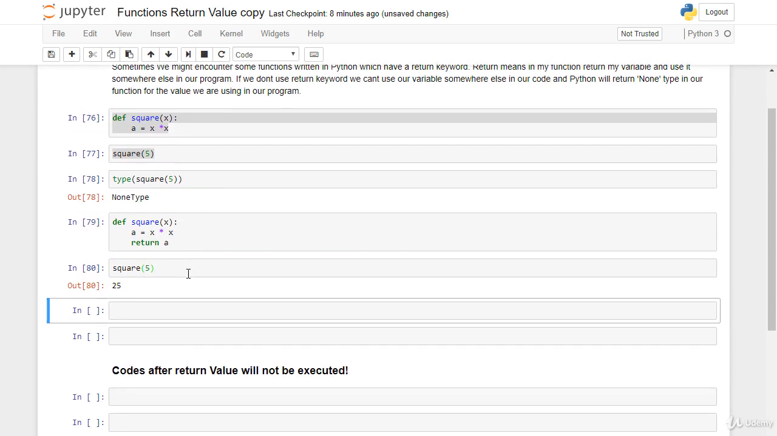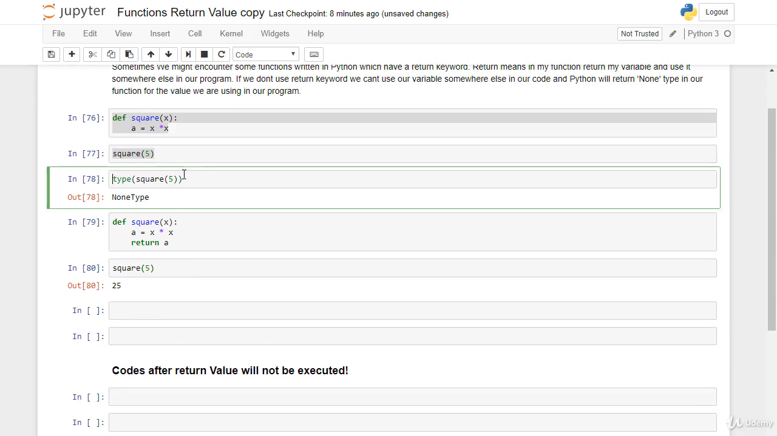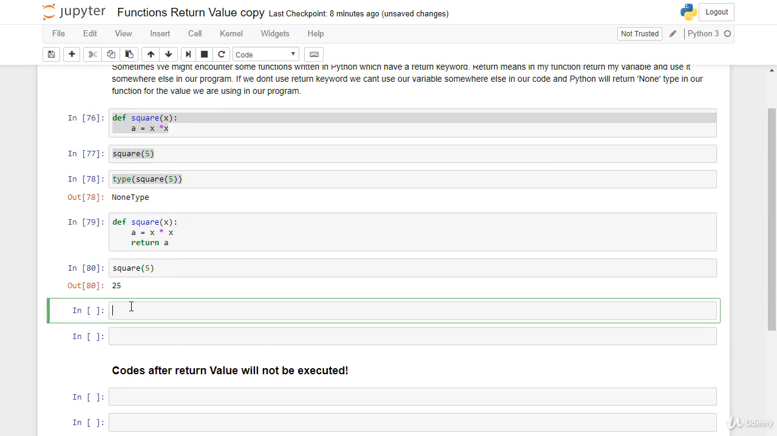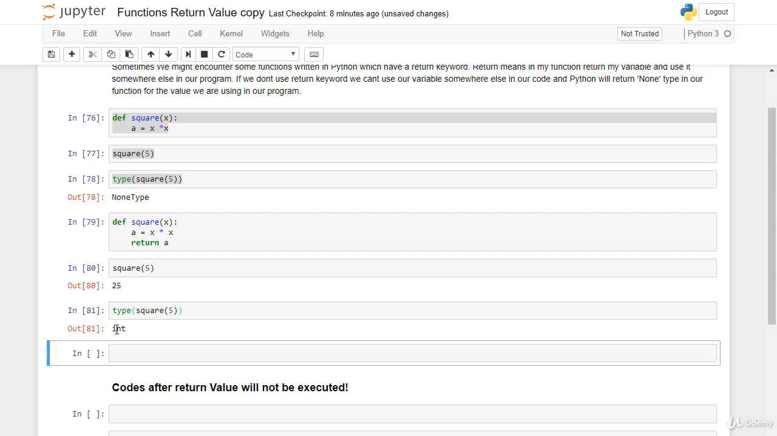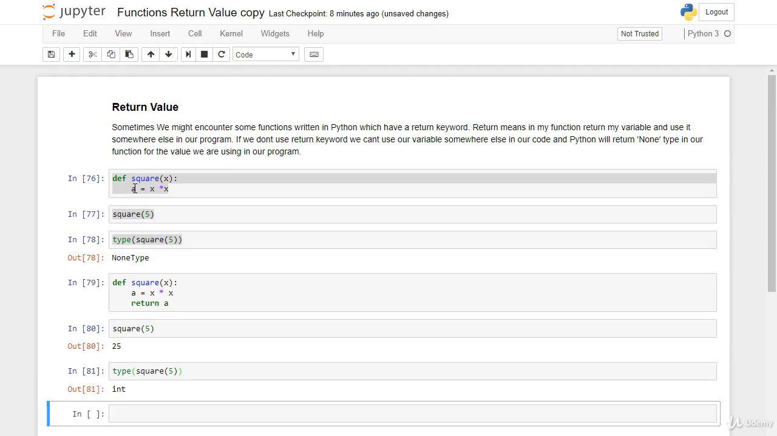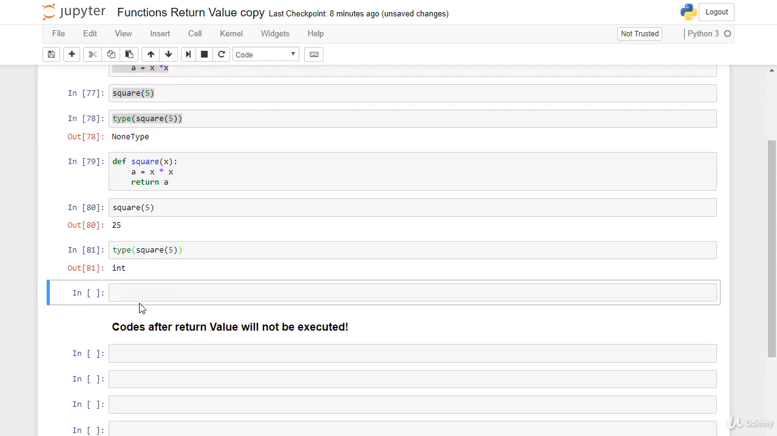What I mean, I want to type this code again and you will see what it will return for us. Paste it and now shift and enter. As you see, it said this is an integer value, because Python returns for us, for the variable a, an integer value. Okay, this is how we can use the return keyword in our program. Now I want to create another function and we will understand how the return keyword is working.